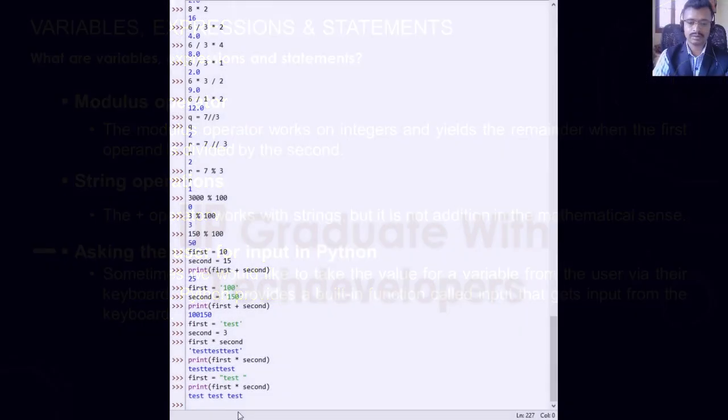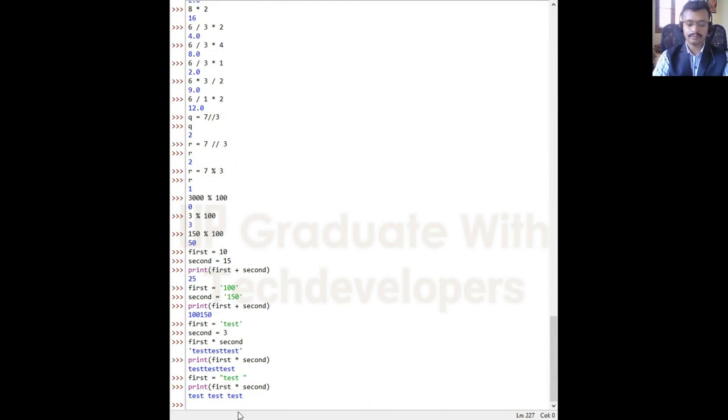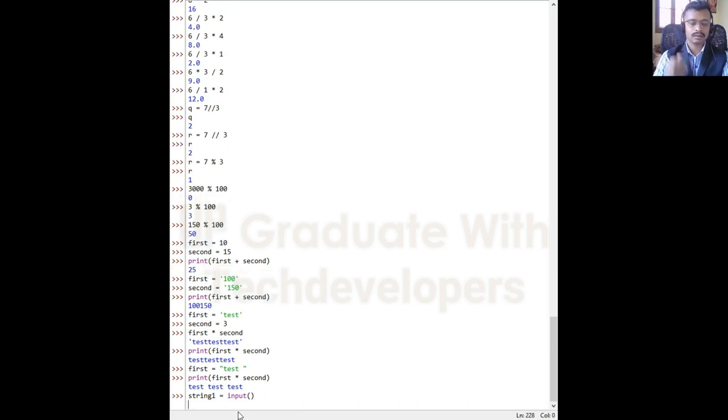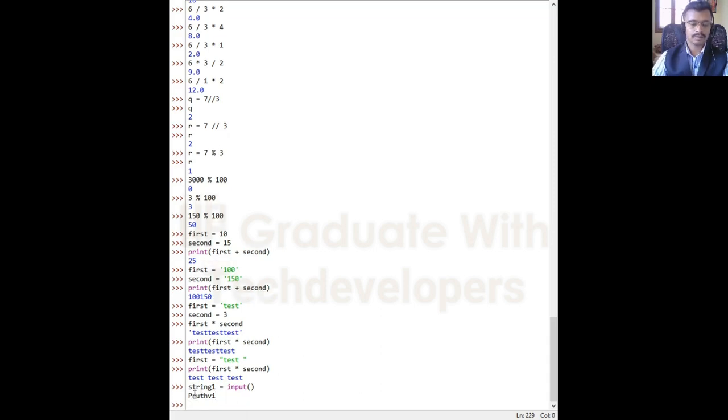So let us see practically how it works. Let us take some value, for example, string1 is equal to input. This input is the function which waits for the input from the user. Let us press enter. So look at here, it is waiting for the input. Let us type my name, Pruthvi, and then press enter. So look at here, the cursor is blinking after getting the value from the user.